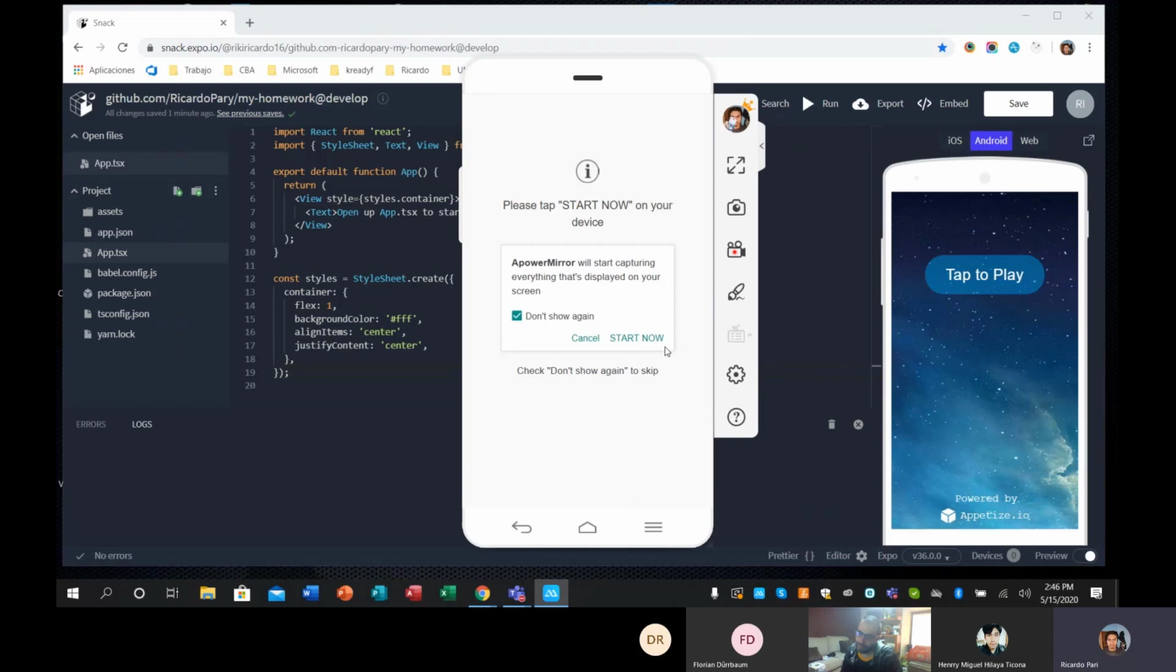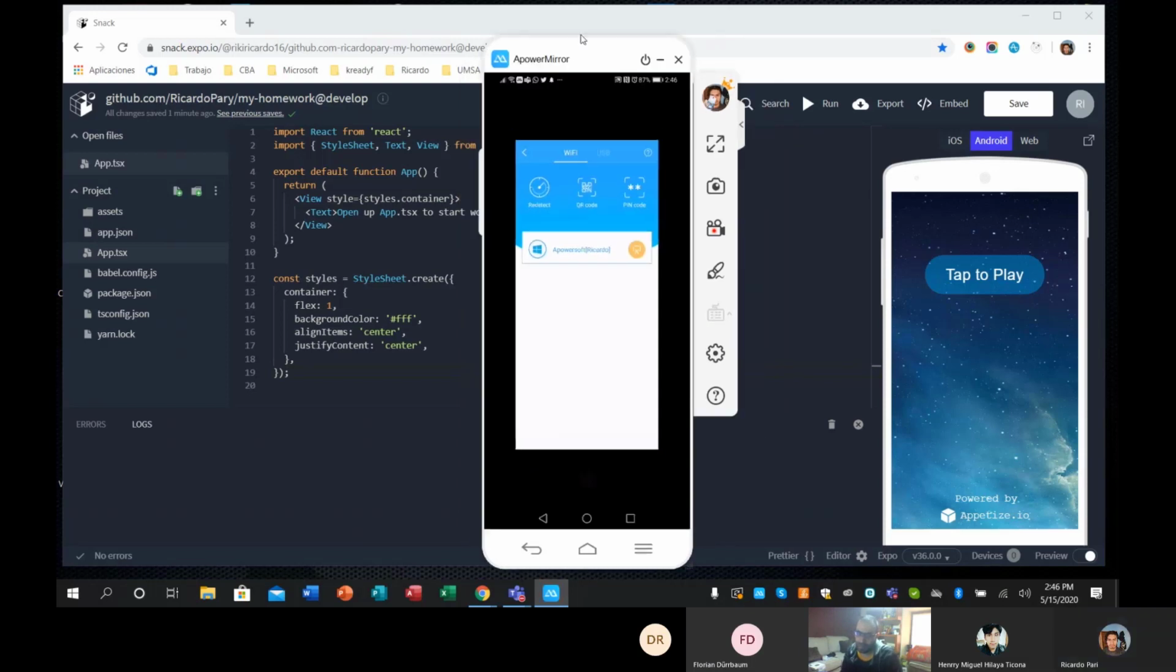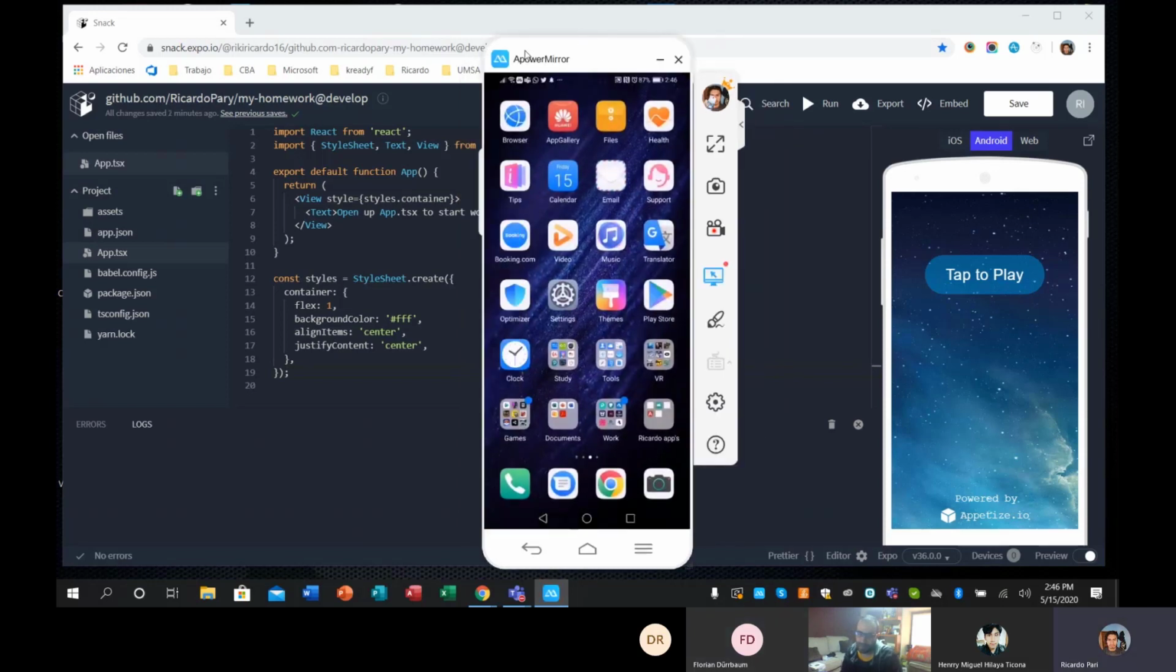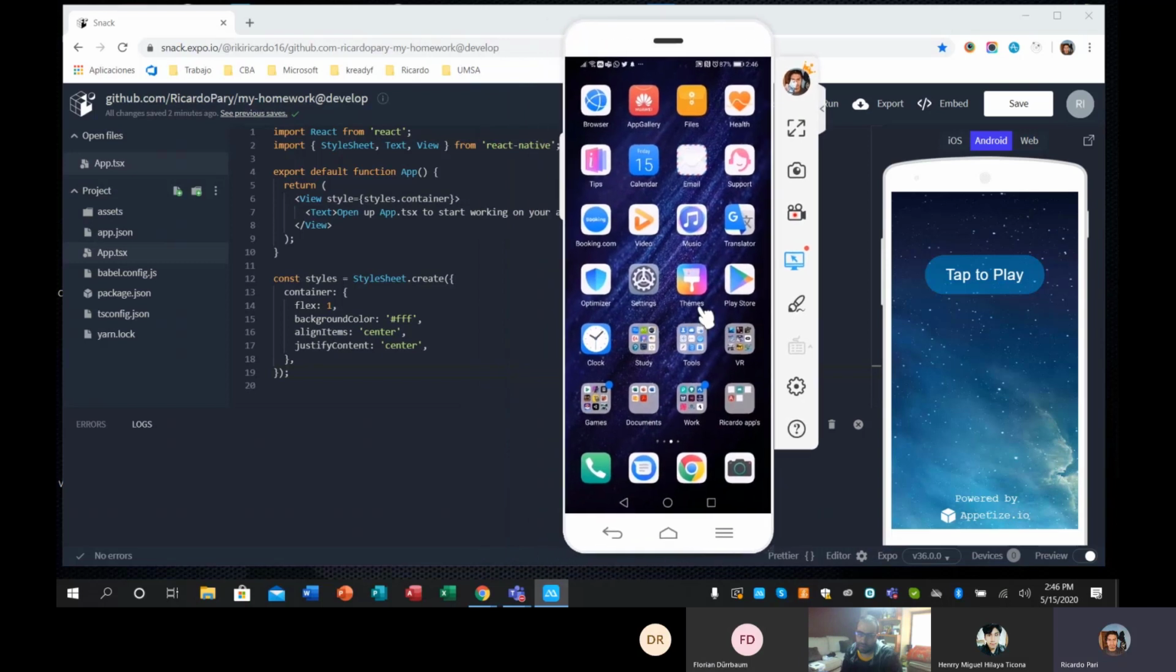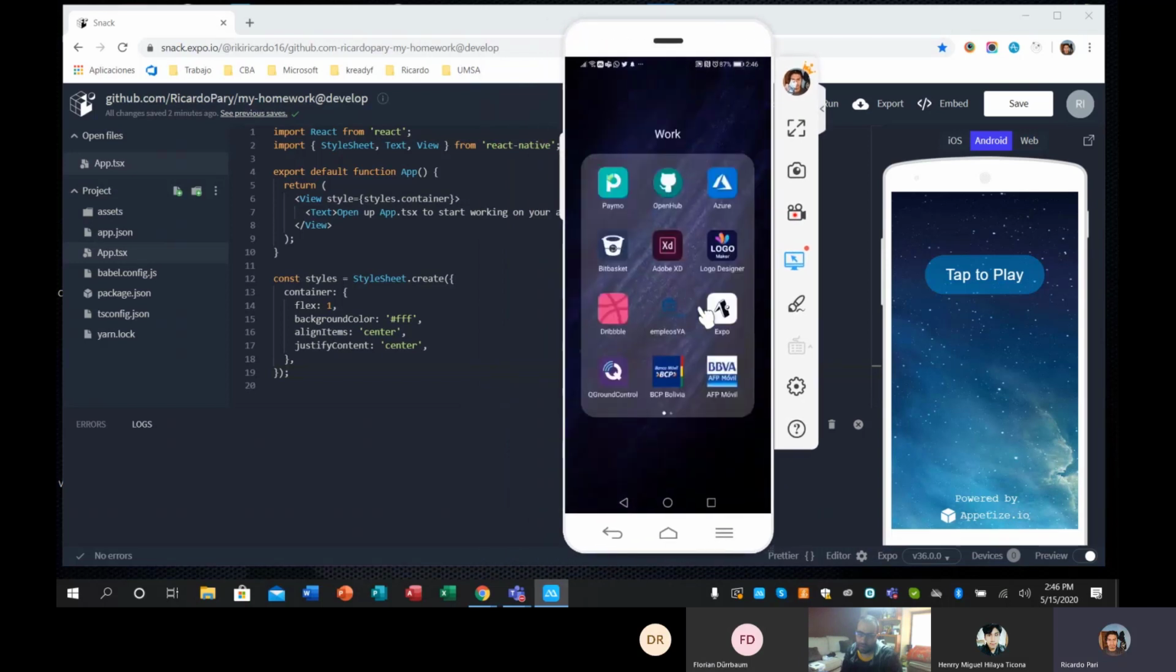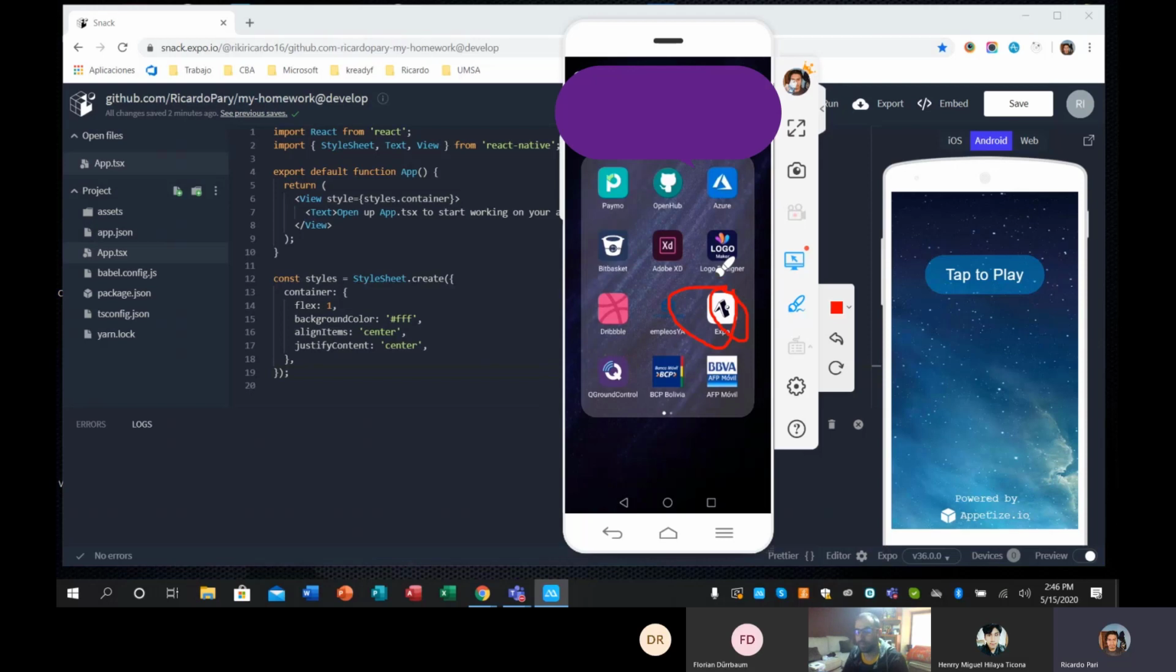Okay, this is my cell phone. For me, the best option is the Expo app. This is the Expo app, and you can download it from the Play Store or for iOS. If you have this app on your cell phone, you have to do this.